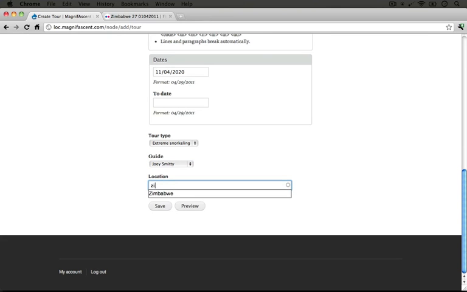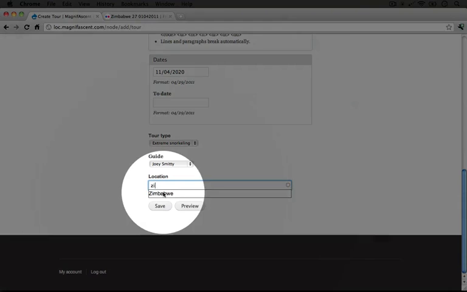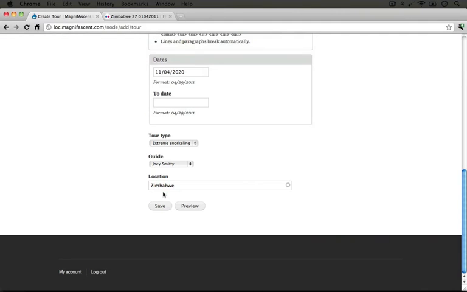And because we already have a piece of content that's located in Zimbabwe, we can simply type in a couple of letters and choose an option from the dropdown. And it will fill it in for us. All right, let's go ahead and click Save.